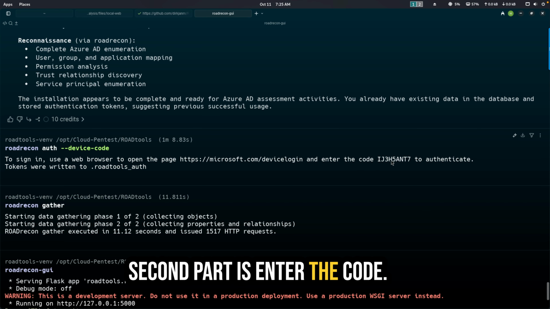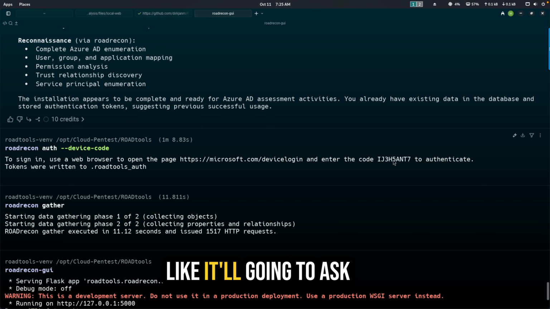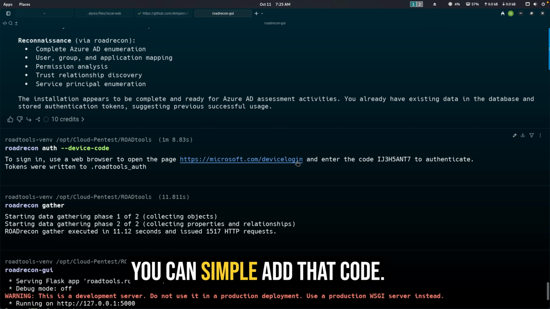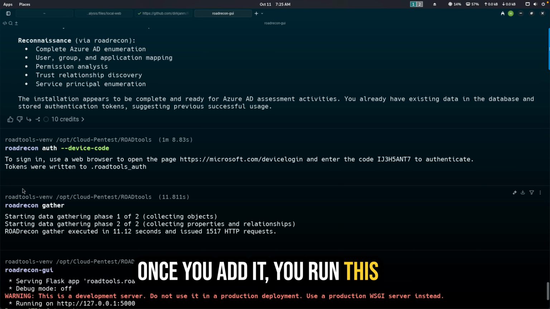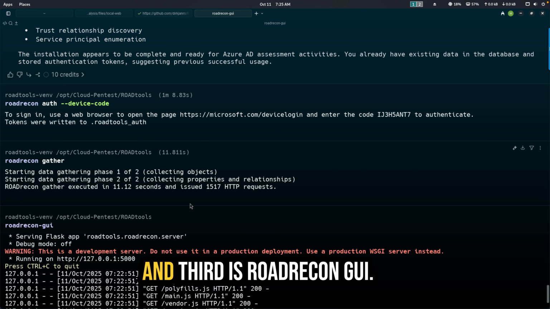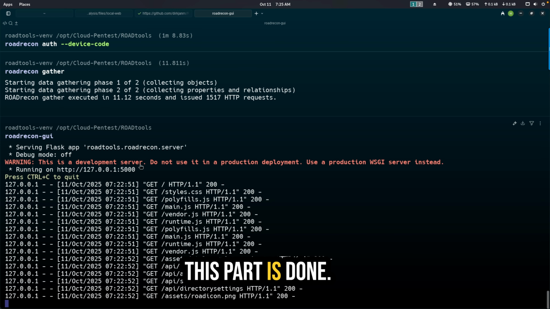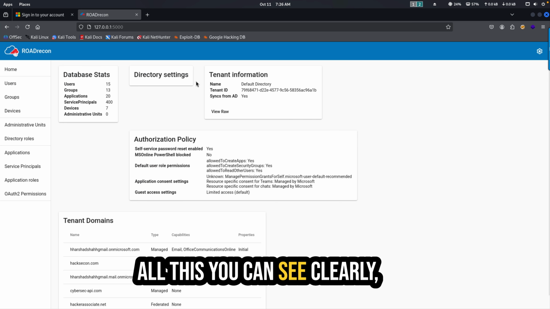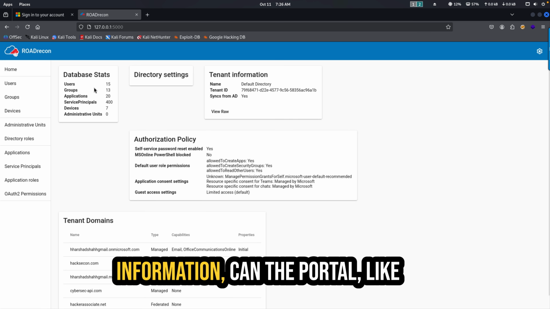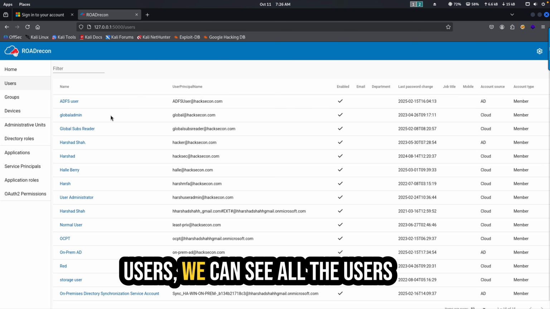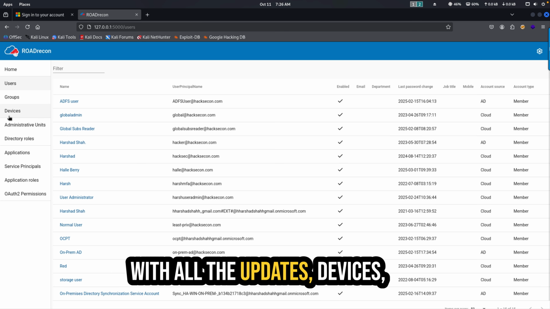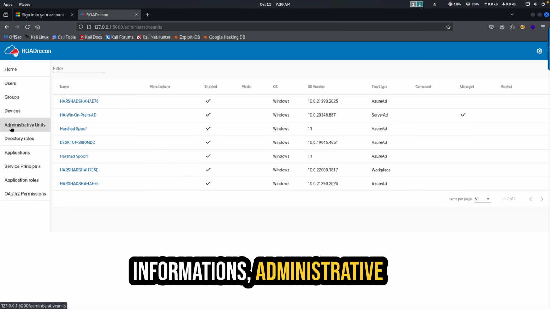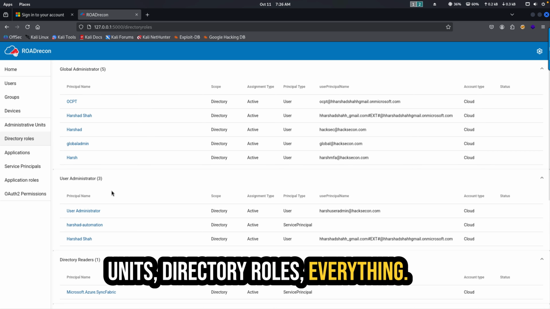The second part is to enter the code. That code, it is going to ask you on the portal, and you can simply add that code. Once you add it, you run this command, roadrecon gather, and third is roadrecon gui. When this part is done, you can see clearly all the information under the portal, like users. We can see all the users with all the updates, devices, information, administrative units, directory roles, everything.